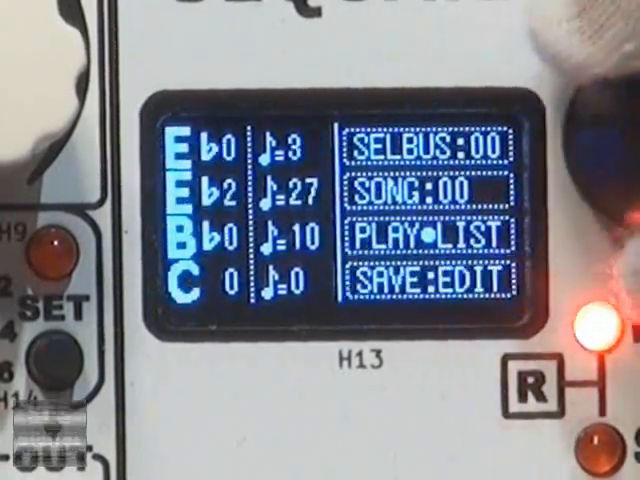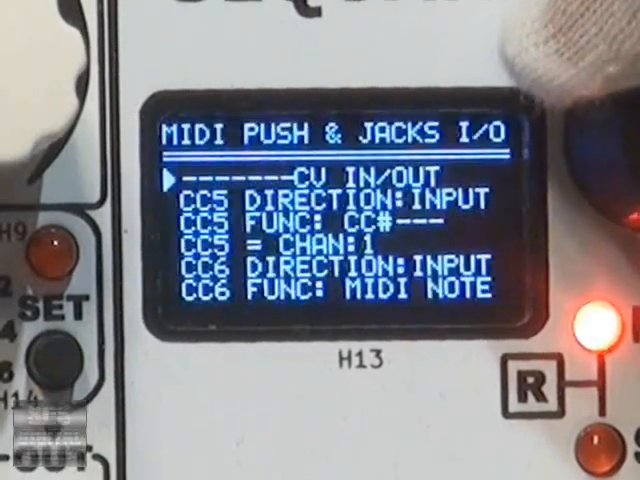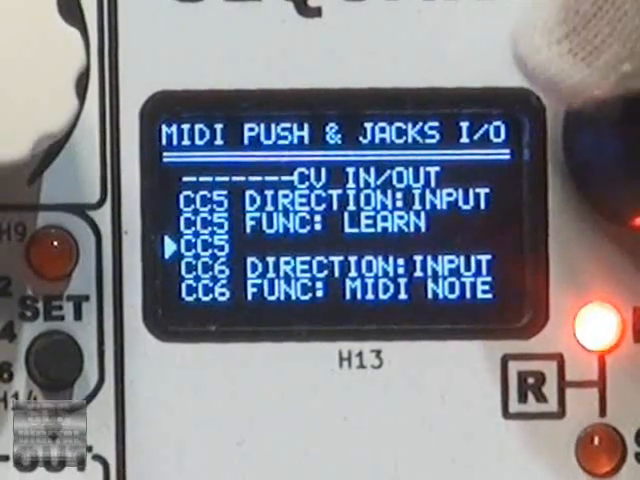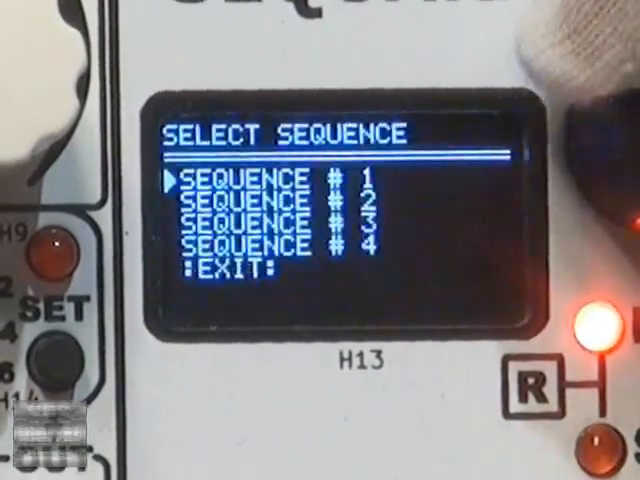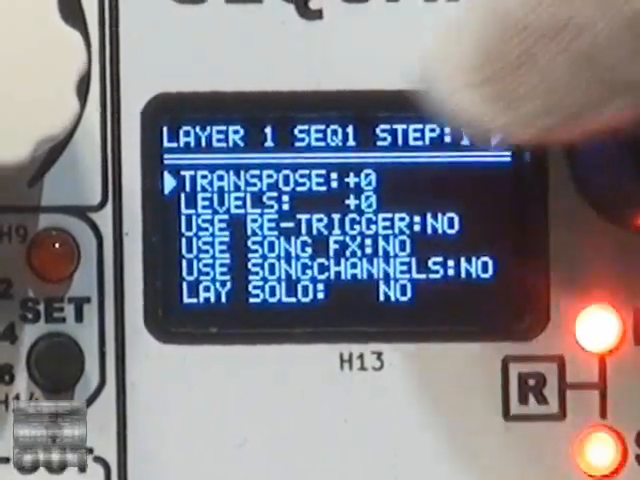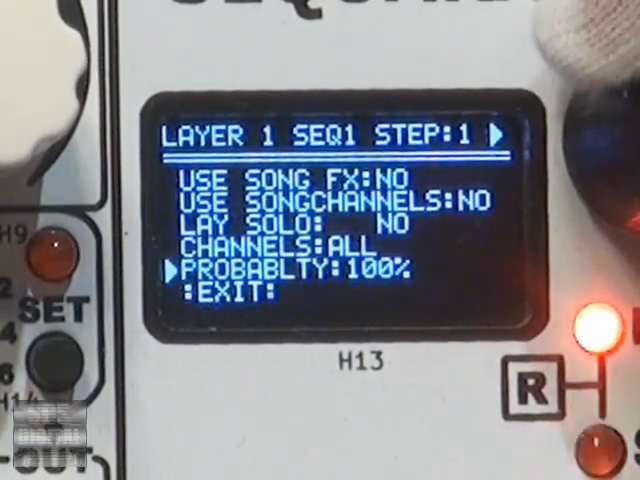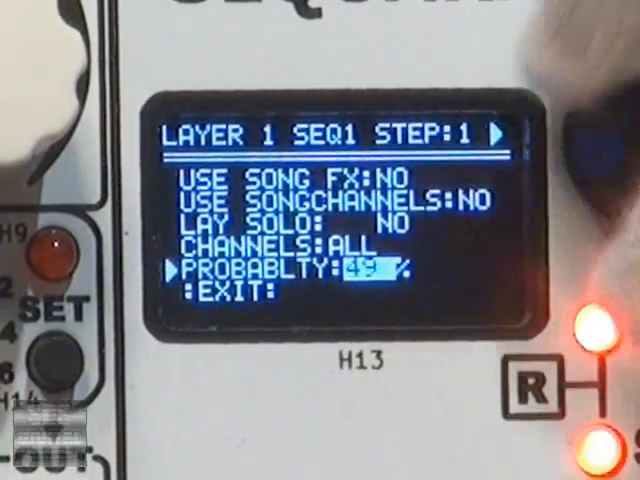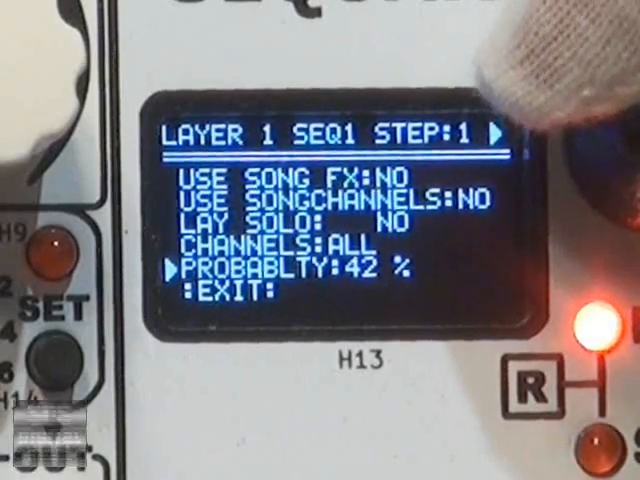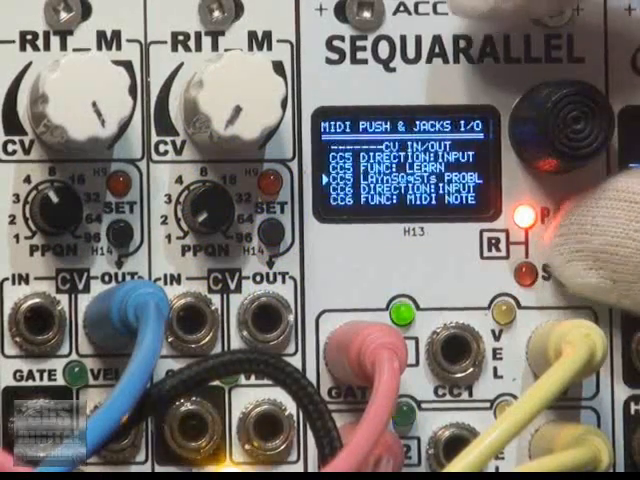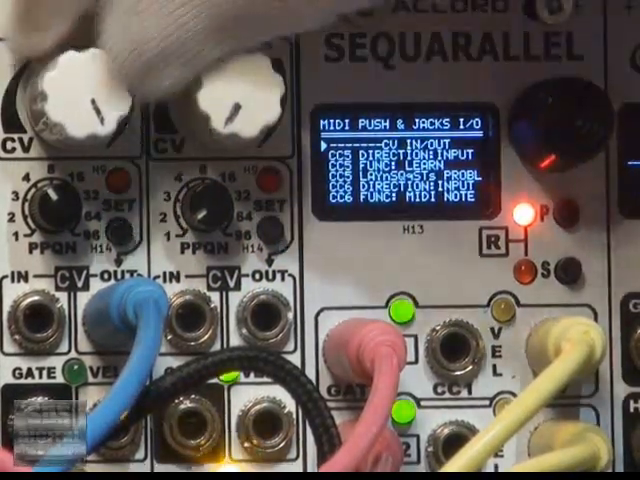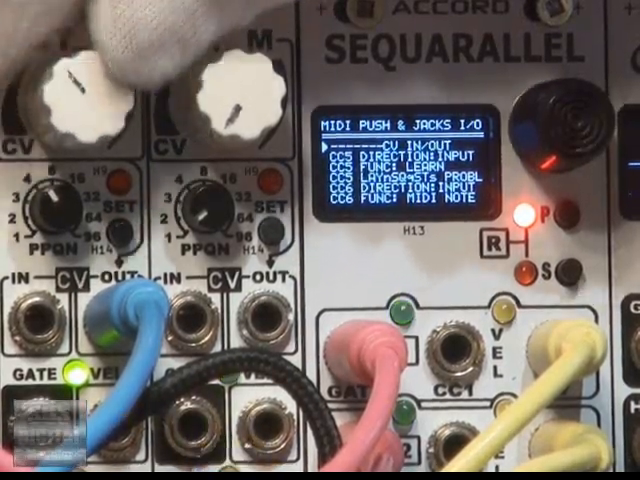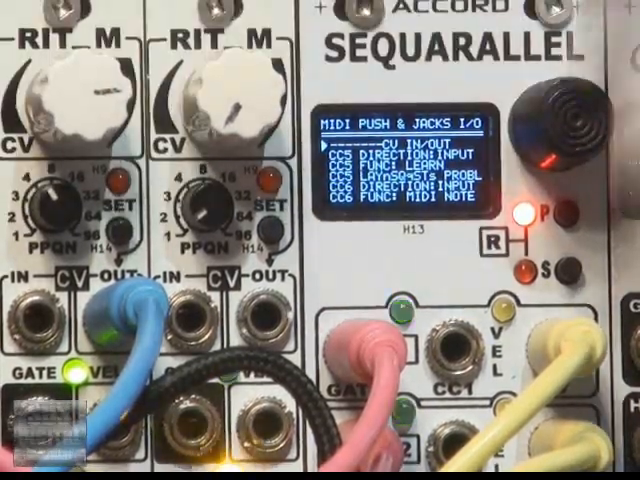Time to show off the new probability setting. On the way there, let's configure CC5 input to control that using the learn function. Each step has its own probability, but a CV remote will only control 1 for obvious reasons. Here's a preview. And it's in. The rhythm will now set the probability of all layers in step 1 in real time. So there it is, probability.